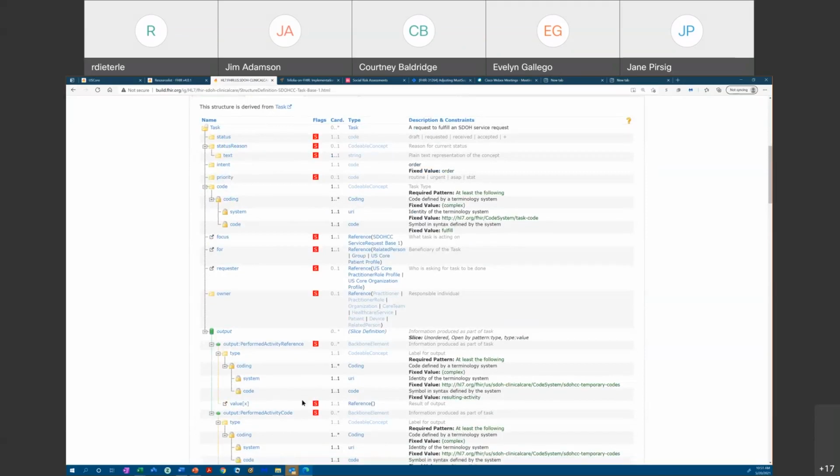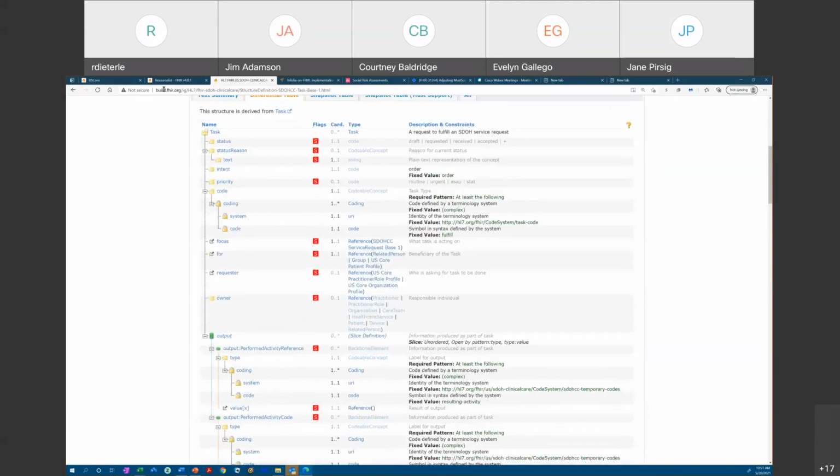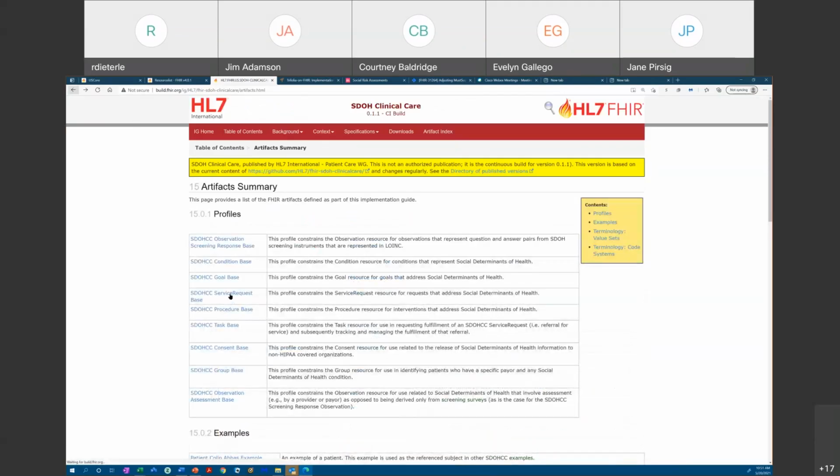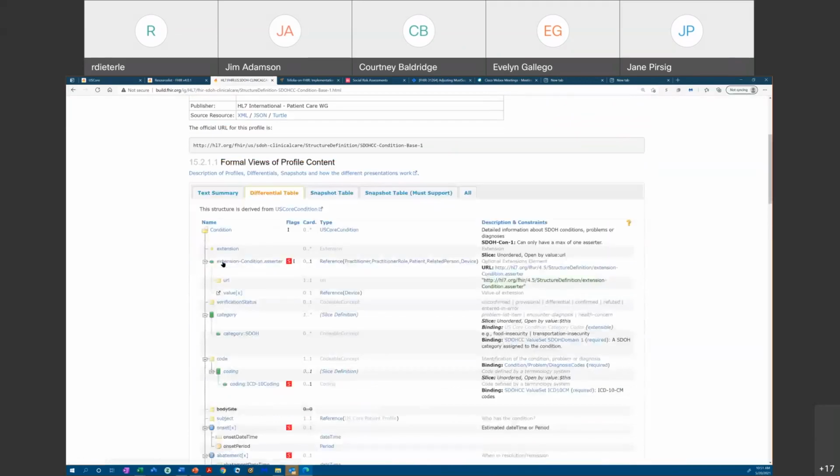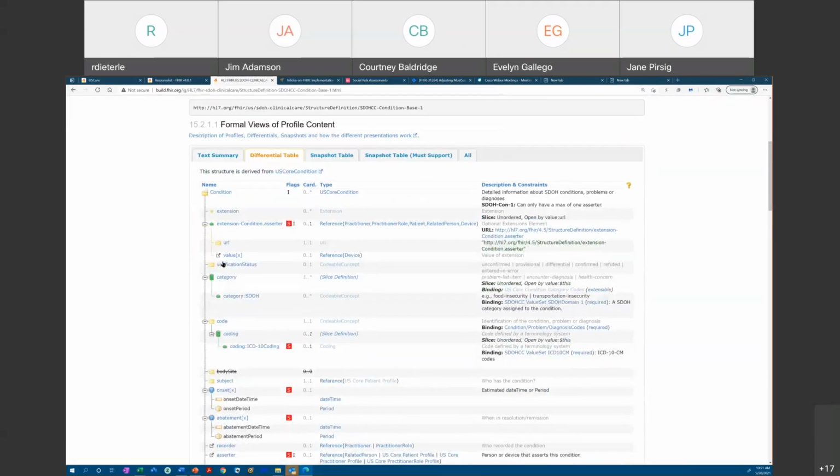Okay. Where these things reference value sets, I'll go back here. Let's see, we'll go to the condition base. This is a health concern. This can either be created manually or created automatically coming out of an assessment tool. We've added an extension called the asserter: who's asserting the fact that this condition exists? We've added a category that says this is an SDOH. It's a requirement for use in this implementation guide.